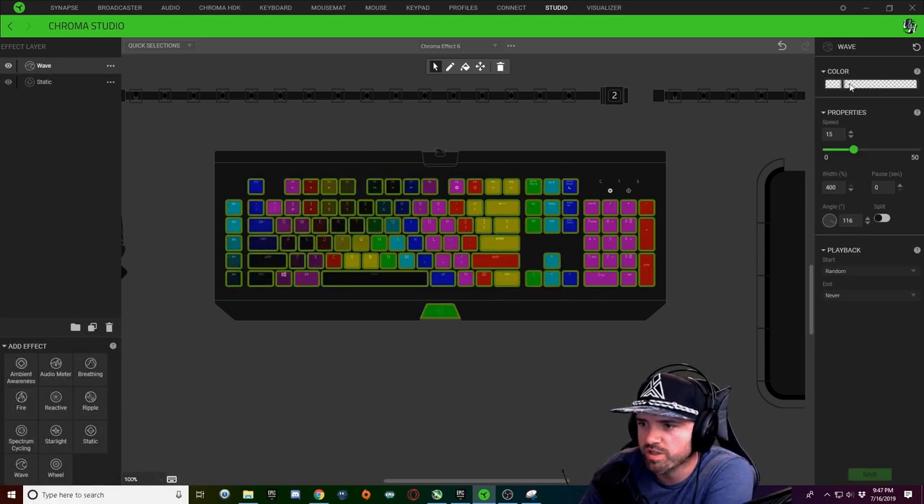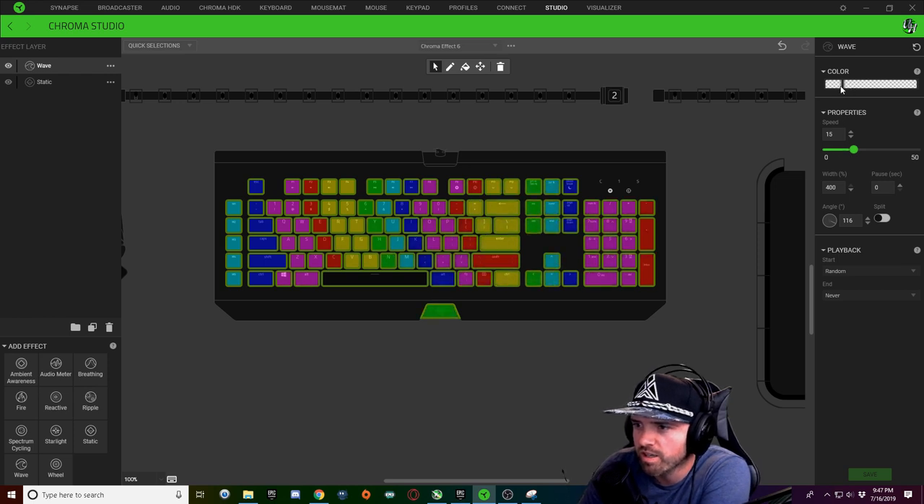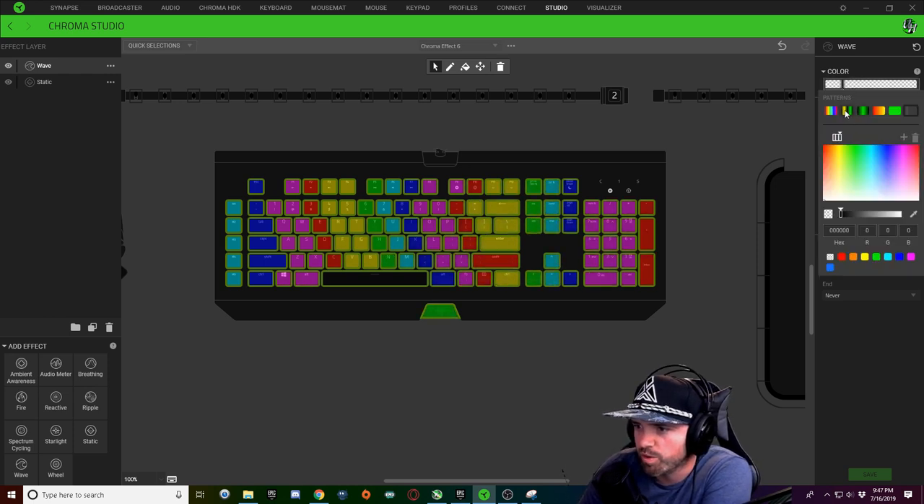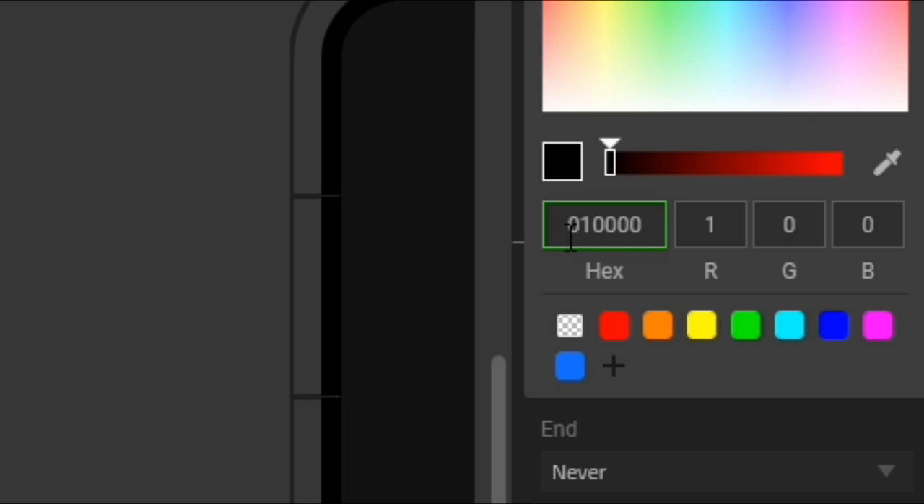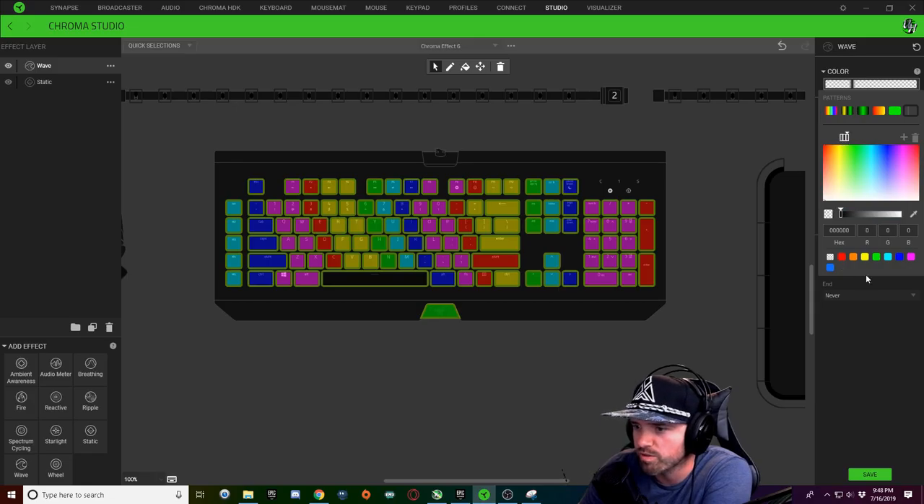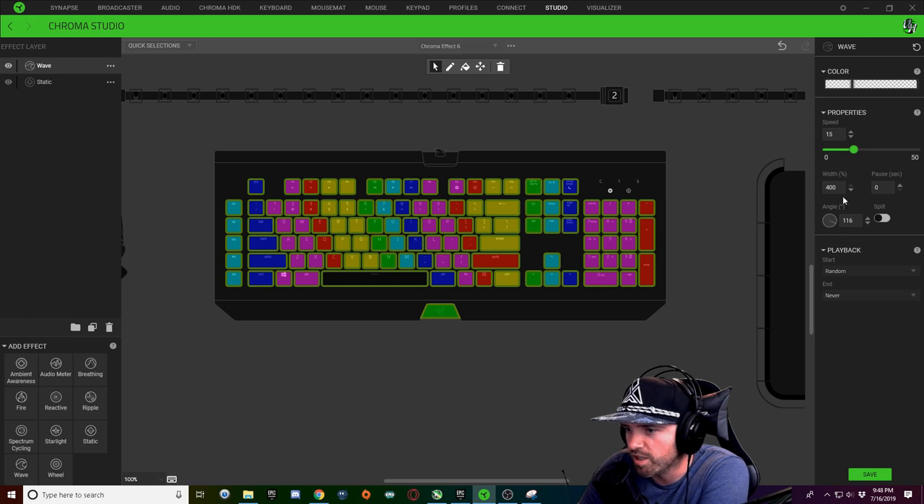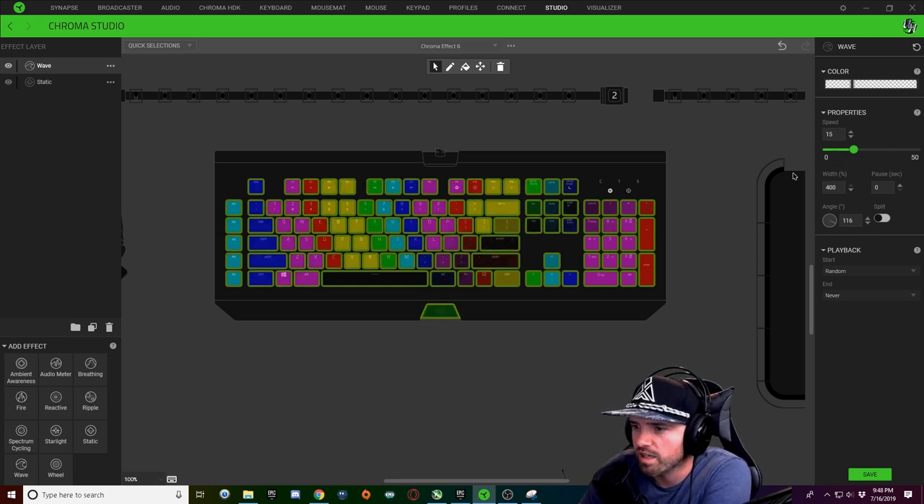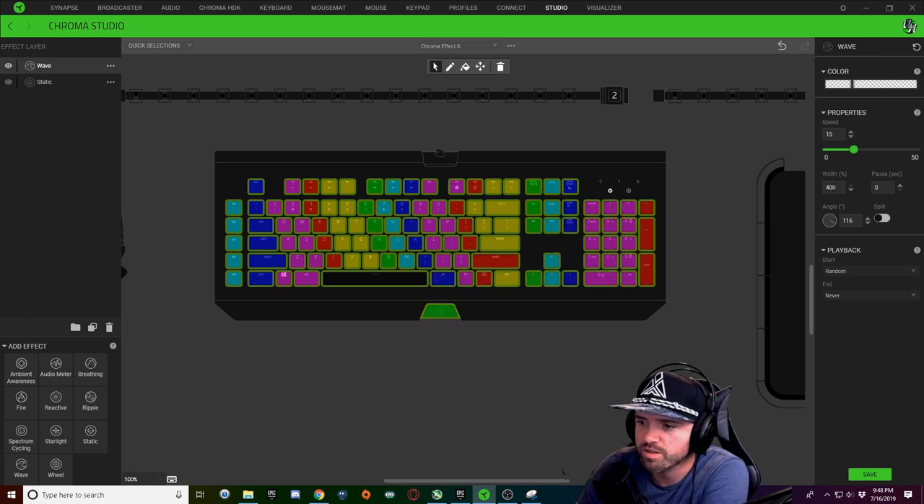So what I did with this wave is I made a three-tone wave and I made the two on the sides invisible and I just tightened them up as tight as you can possibly get it, just like this. Just snugged them all together. Middle one's black, so 010000, and then the right two nodes are invisible. I have my angle set at 116 degrees and the speed's at 15. And I also have my width at 400%.